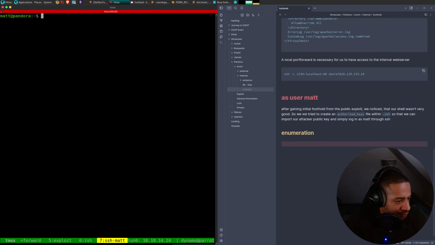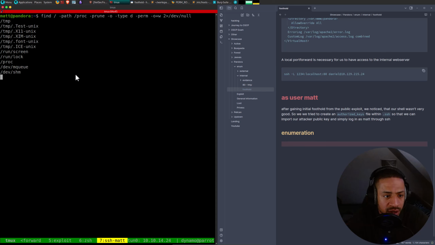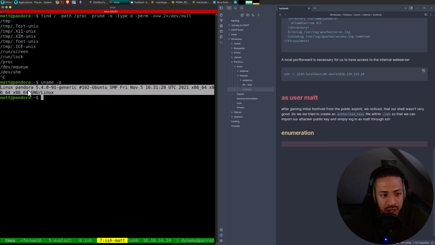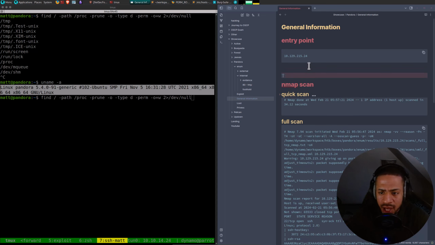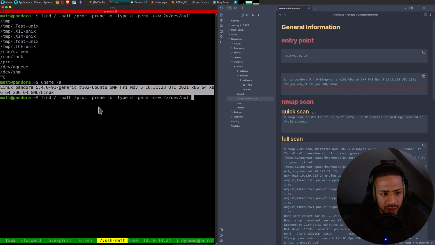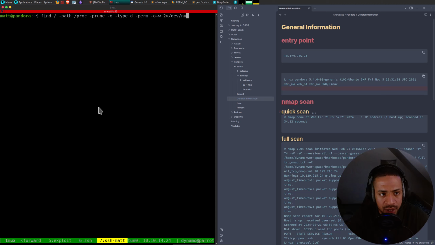Then I check out the world writable folders, usually the same ones. What I also do is uname -a, and then I can take this and go into general information. This is just general information about the host, just to be thorough, because in a report you want to put this in.